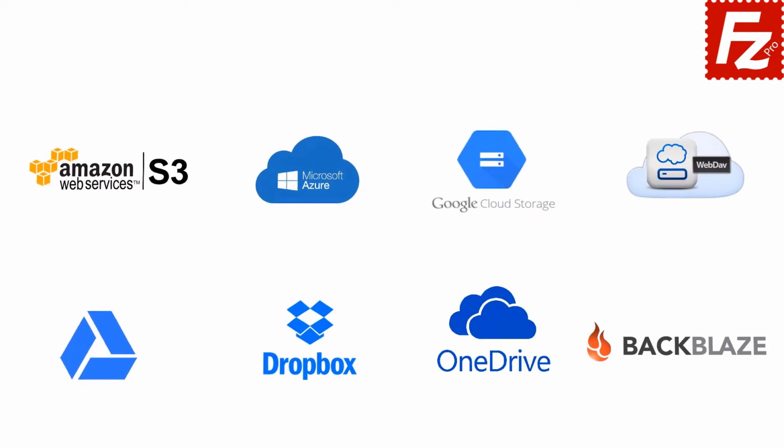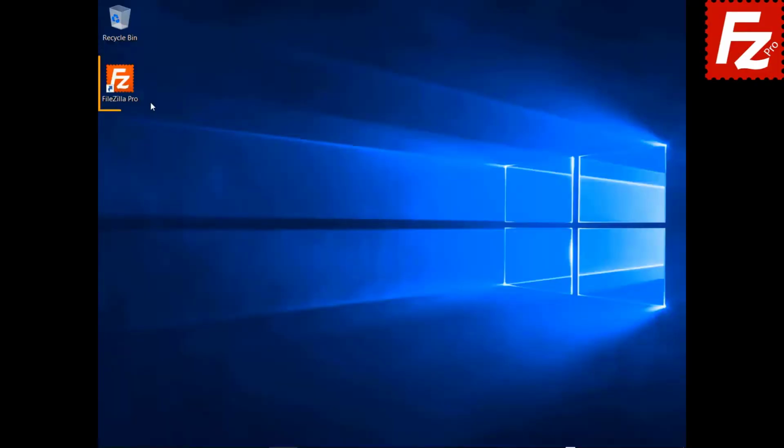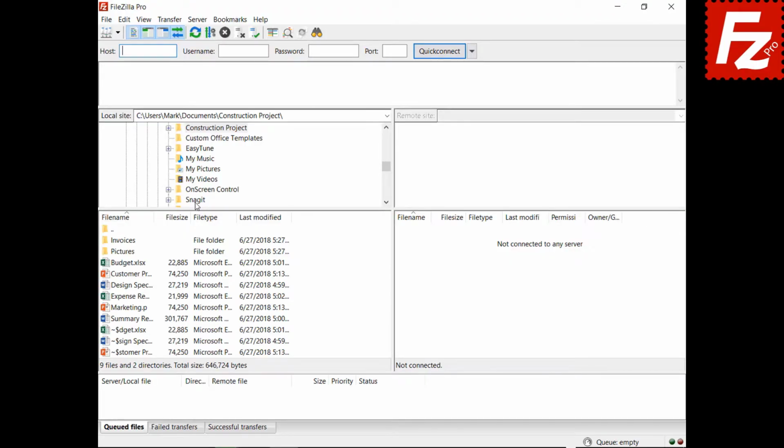In this tutorial, you will learn how to use tabs with FileZilla and FileZilla Pro. While we use FTP, the instructions also work with all the other supported protocols. To learn how to configure connections with other protocols, watch the other tutorials you find in the video description. Launch FileZilla or FileZilla Pro.